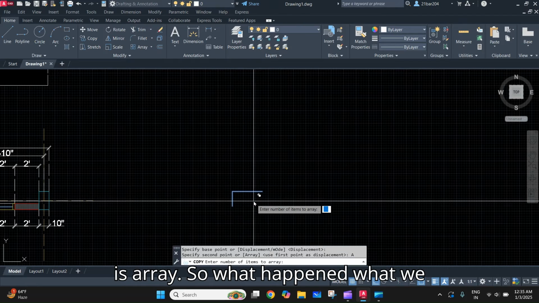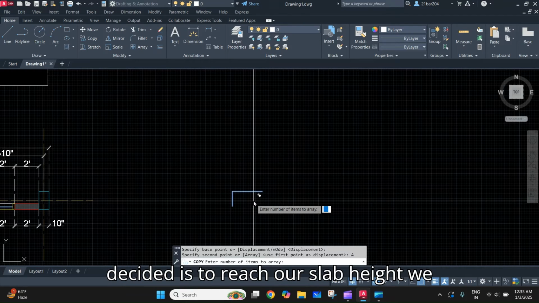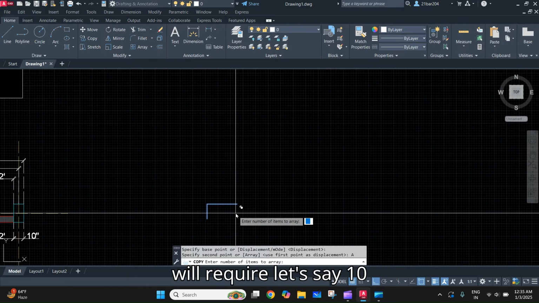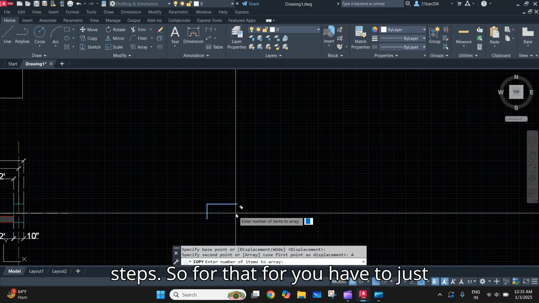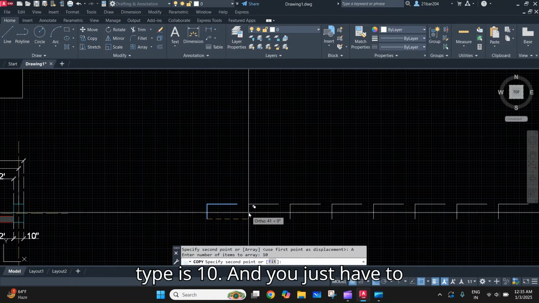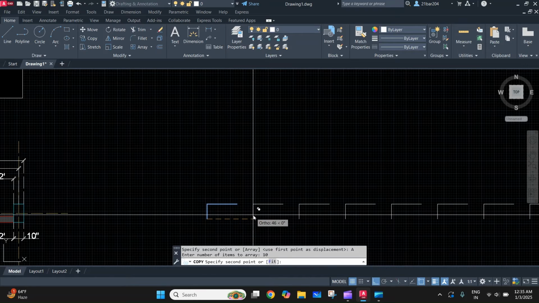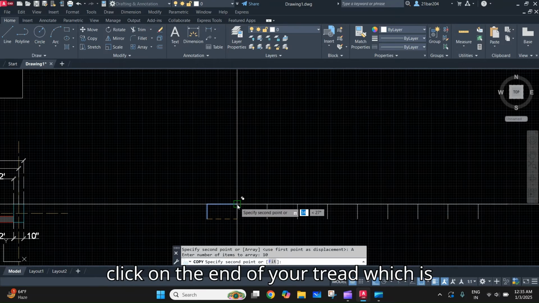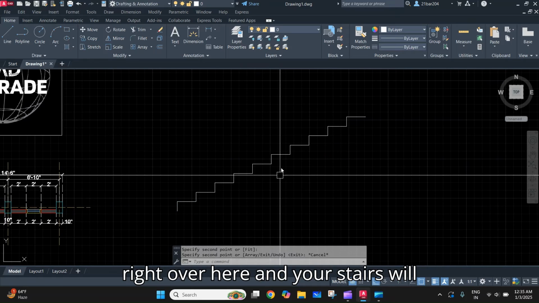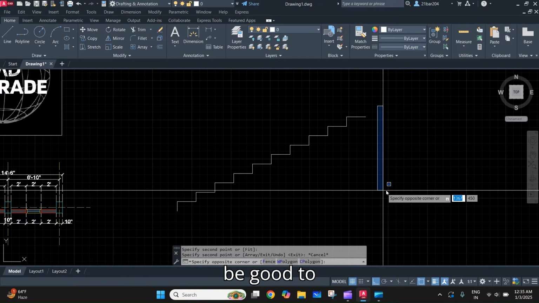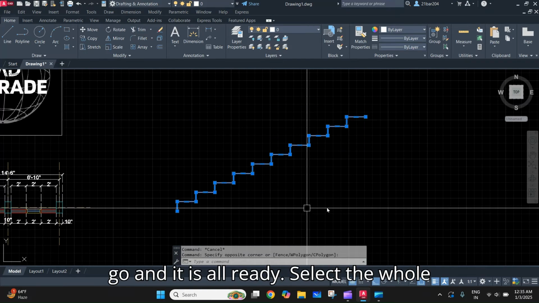So what we decided is, to reach our slab height we will require 10 stairs, 10 risers, correct? So 10 steps. For that, you just have to type 10, and click on the end of your tread, which is right over here, and your stairs will be good to go, and it is all ready.